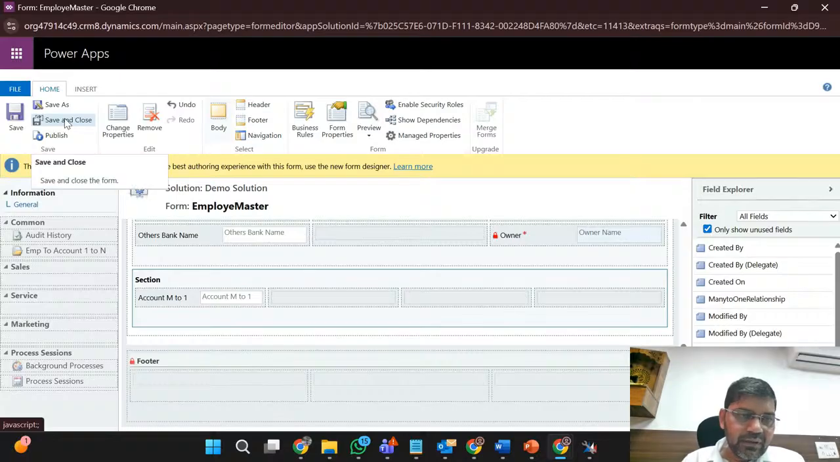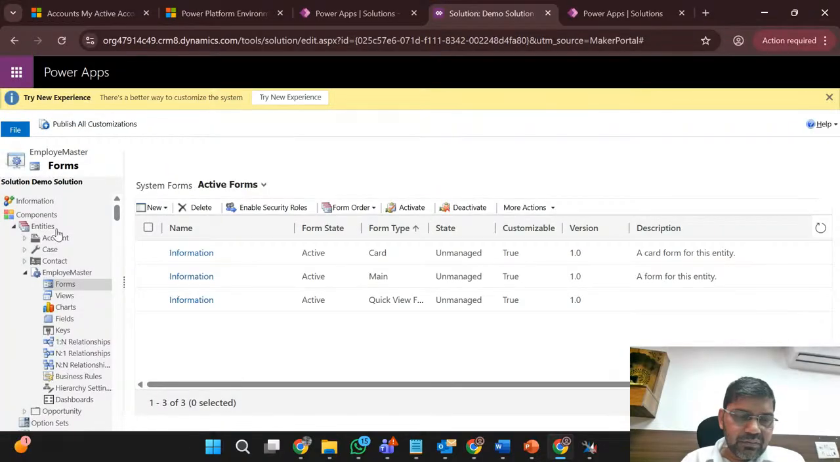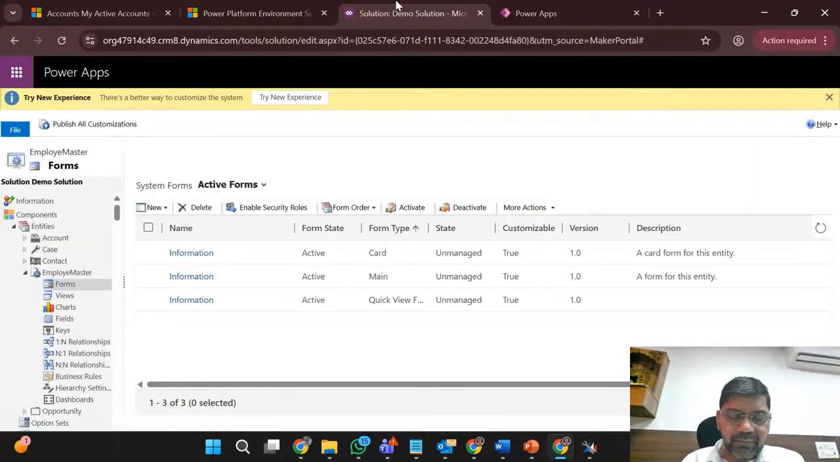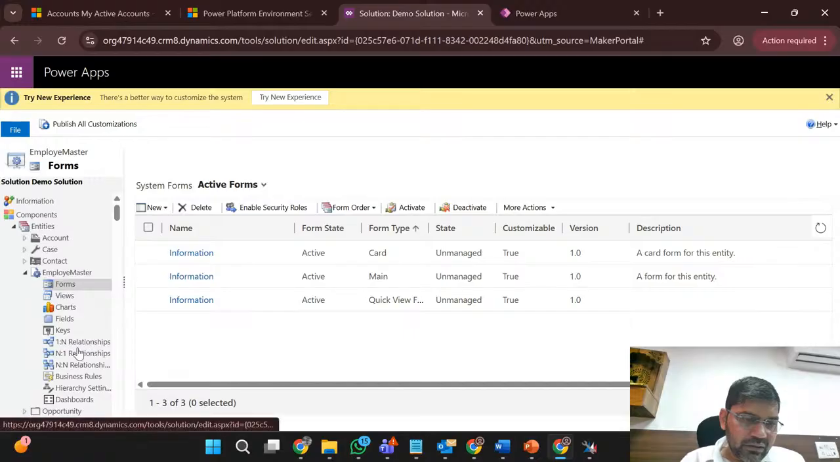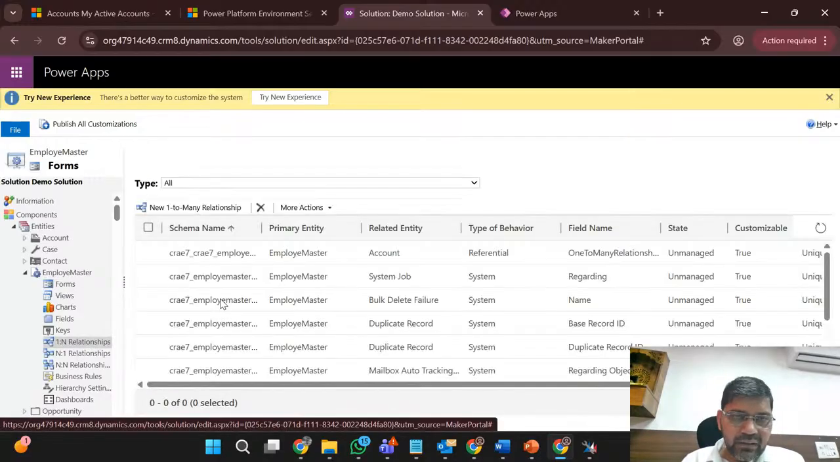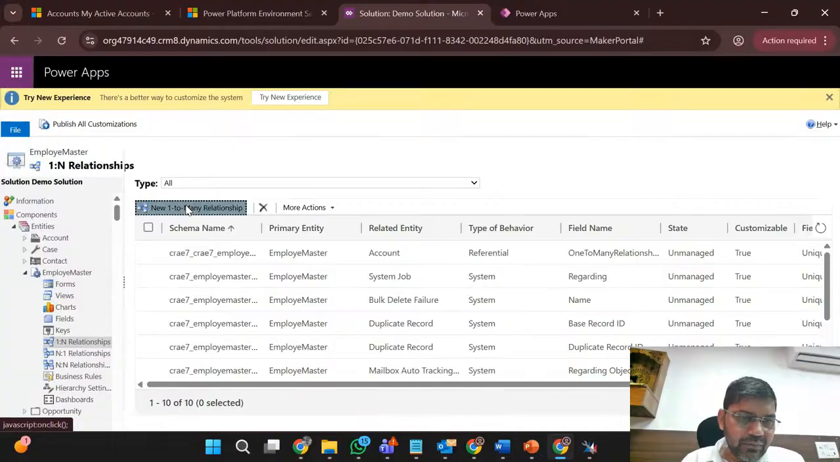So meanwhile, how does it look at the UI level? Meanwhile, let me, oh, by mistake, I have closed this UI. Okay, in the meantime, let me try to create one more relationship, a one to one relationship. Looks like I will try to create it from account itself.